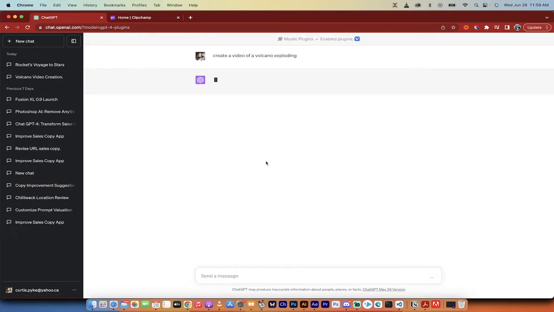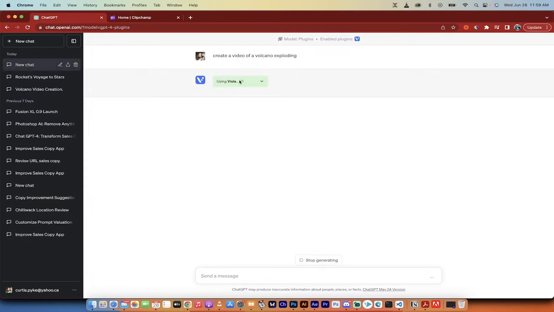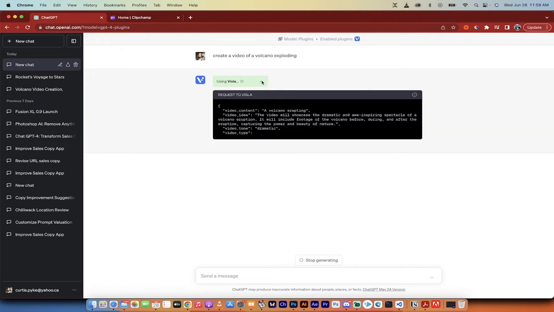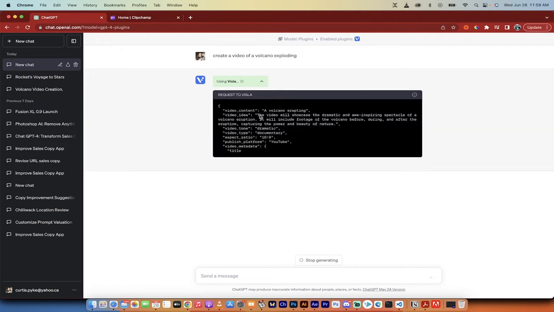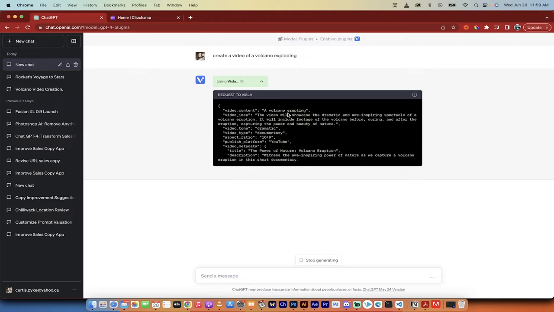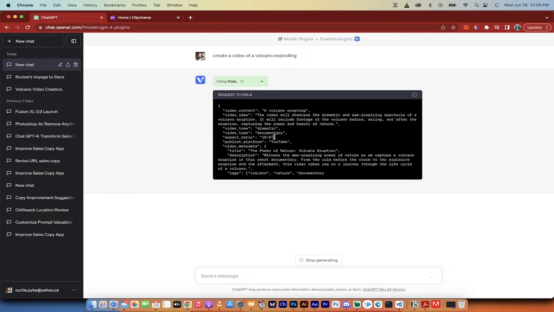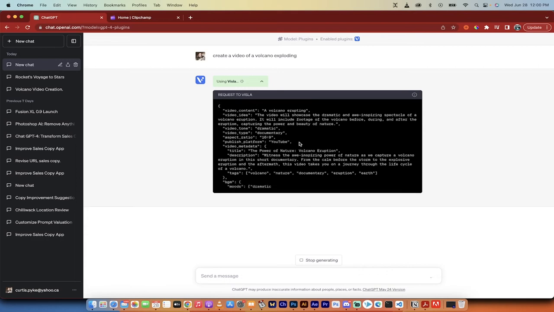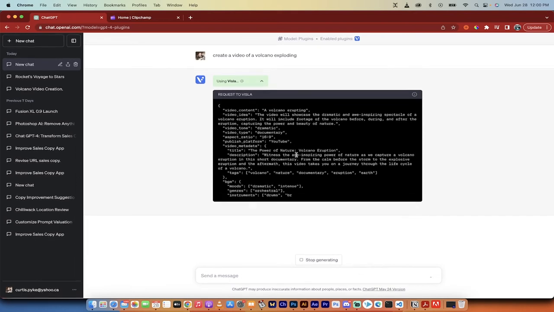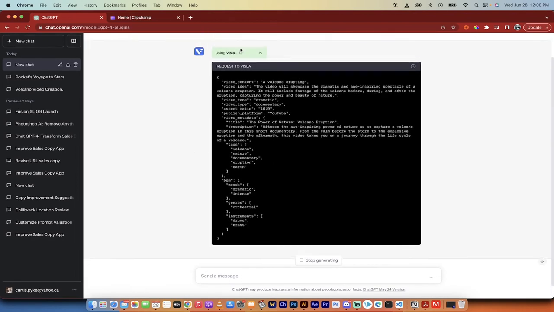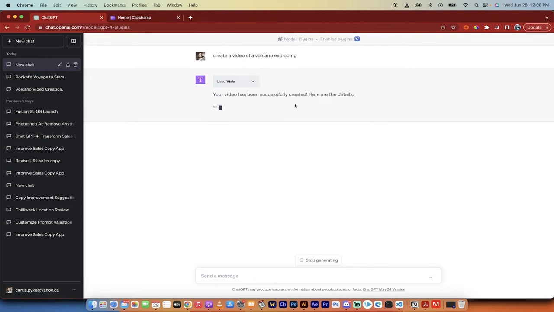Now, while it does that, take a look at this. You're going to see here that it's working because it says using Visla. And if we click this little down arrow while it does its little thinking, you're going to see here in real time what it's doing. So video content, a volcano erupting. Here's the video idea, video tone, documentary, aspect ratio, metadata, it's all in there, description, etc. So you can see exactly what you're getting. And then here, it's going to cook up the details.